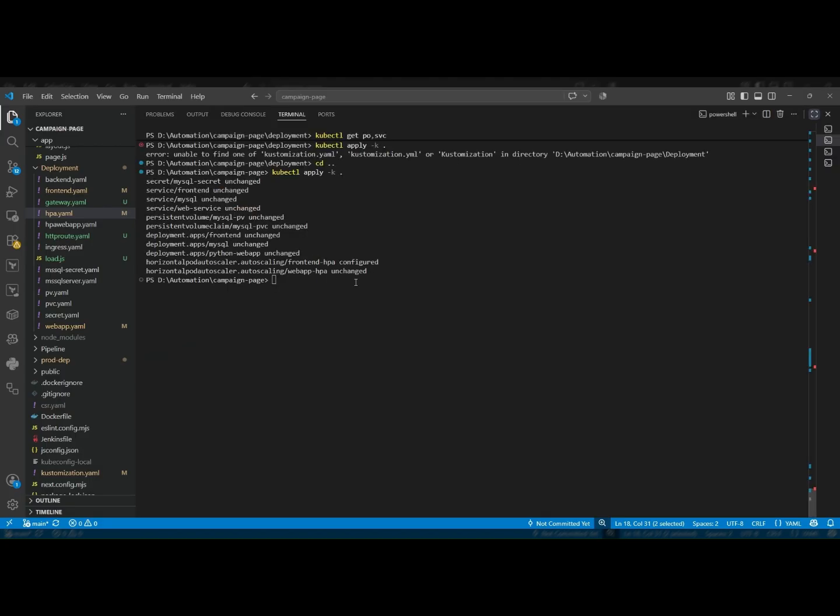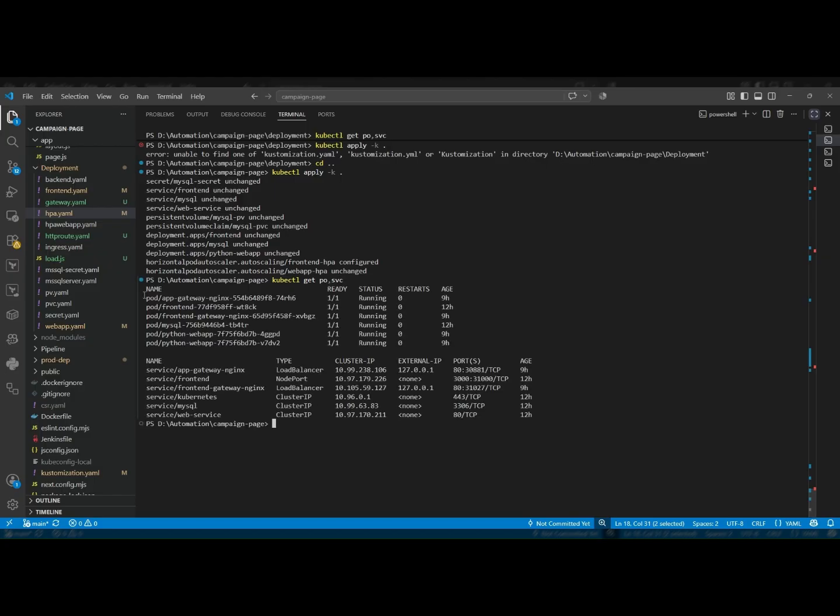Once everything is deployed, you will find whether the application is running or not. So all the services are running here, except this front-end gateway. So let's understand the gateway as well.